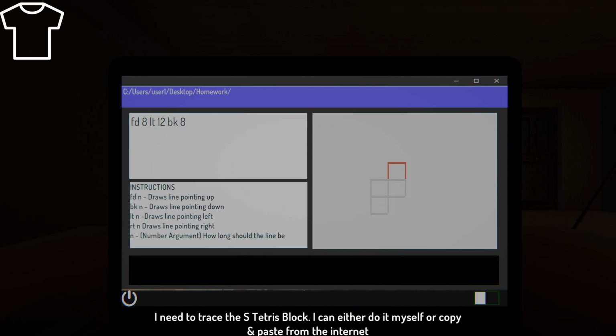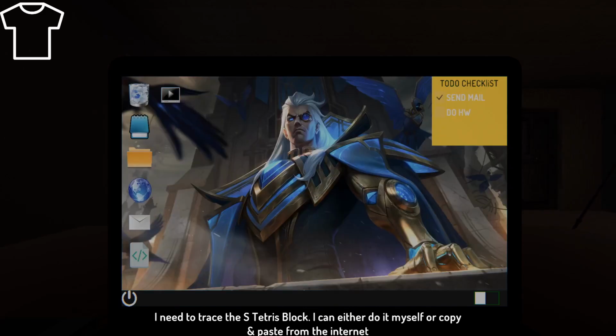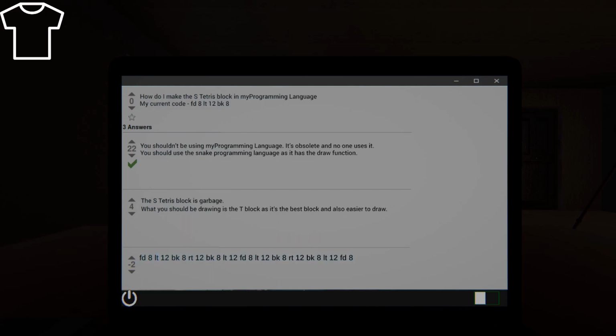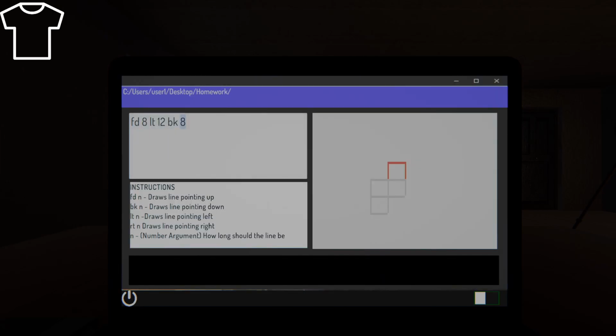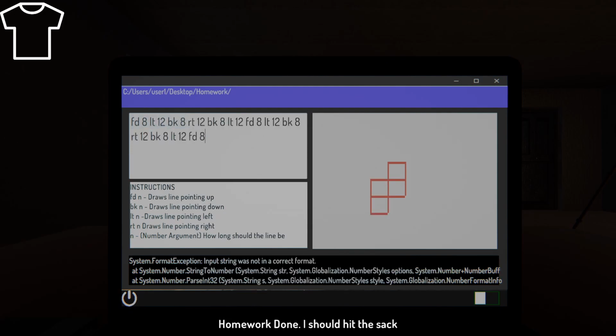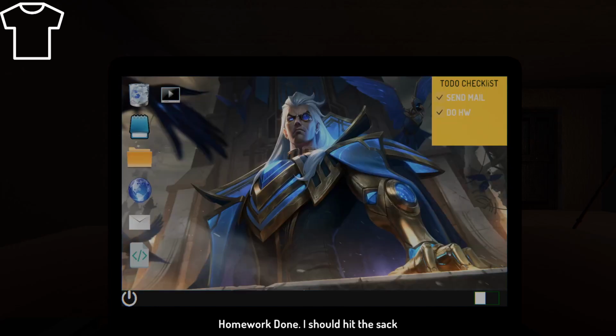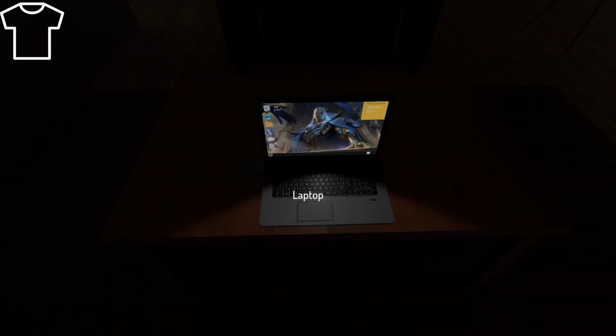Oh. I can do it myself or copy and paste on the internet. So we need to go internet, this, copy. Do I control C? Do I right click? I hit control C, but... And then we want to copy that. Paste. Homework is done. I should hit the sack. I'm so smart. Like, I just click straight into this developer and sleep.